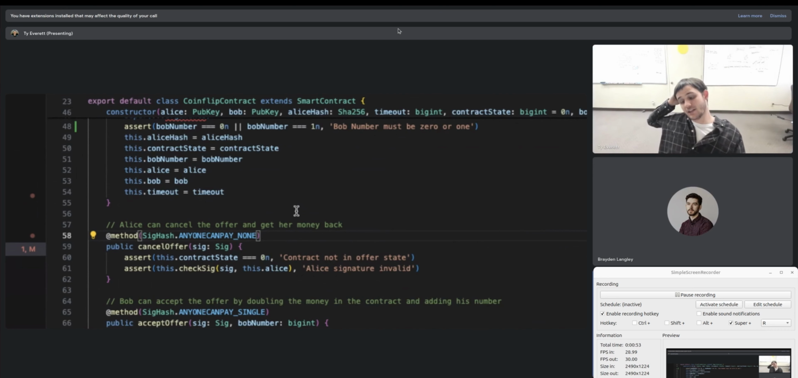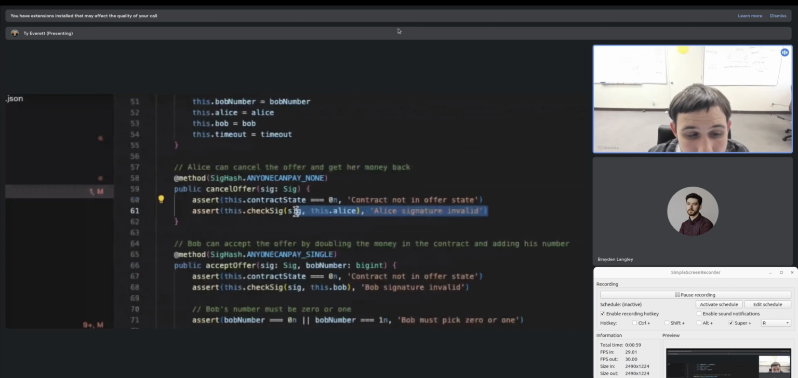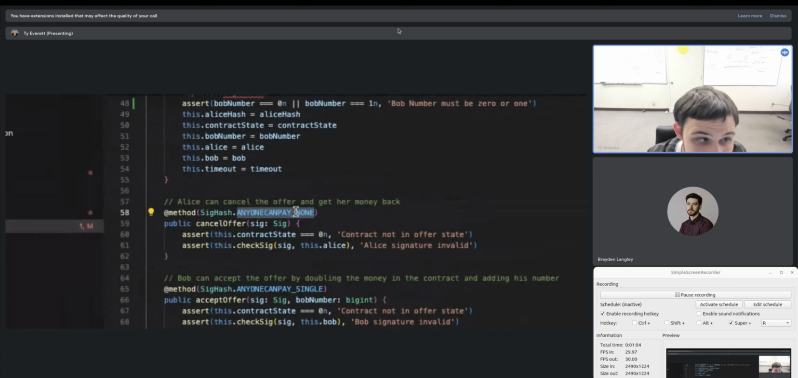Yep. So basically, to cancel an offer, your contract has to be in the offer state, which is where it starts, and it has to be a signature from the offerer, Alice. And then Alice should be able to redeem.